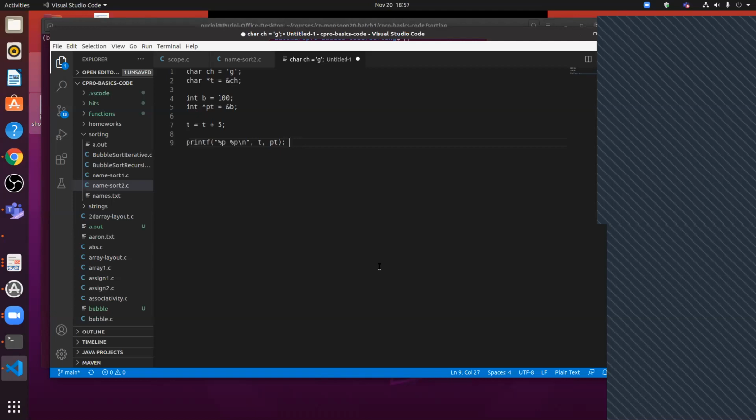We also don't know whether ch comes before b or b comes before ch just because they are declared one after another. And also, the stack grows in the opposite direction. So there are a bunch of other things it depends on, but let's say it is quite possible that it points to the address of b.